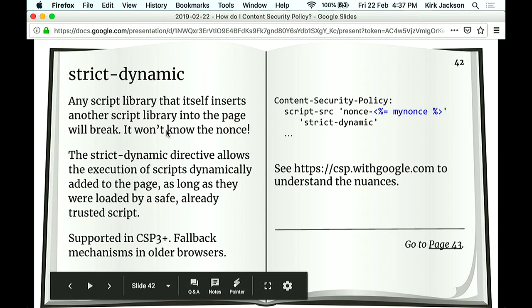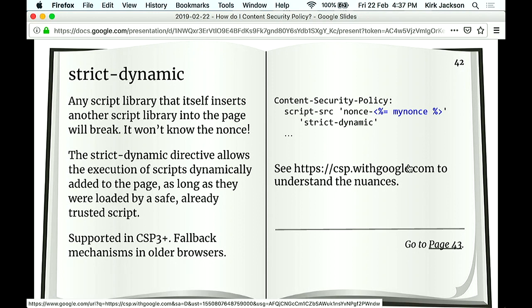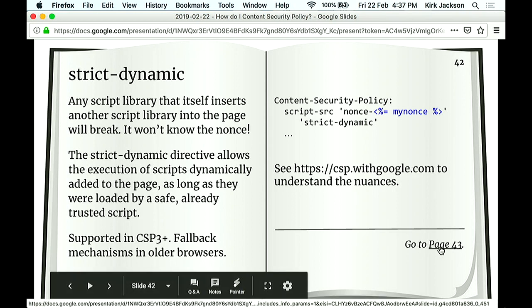I'm not going to go into all the nuances of strict-dynamic, but the Google guys have a good site that you can go and have a look at, and you will have a fun time. It's only about 5 pages to read.